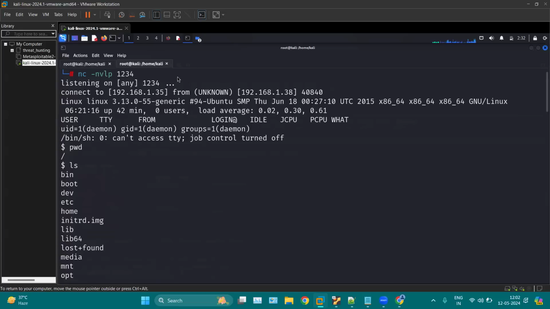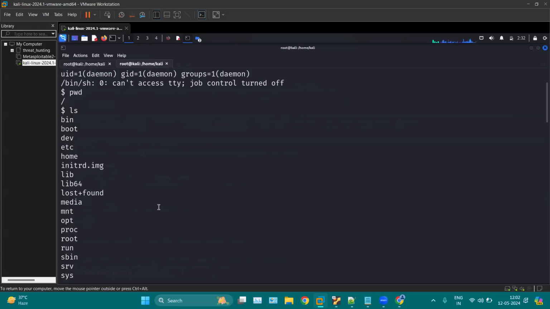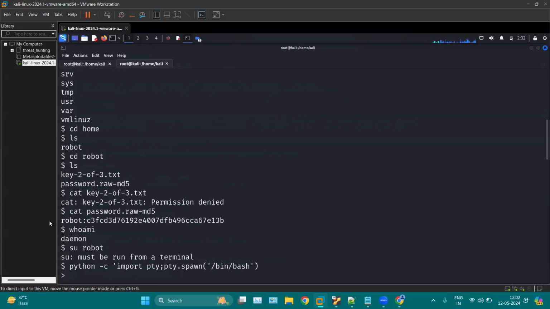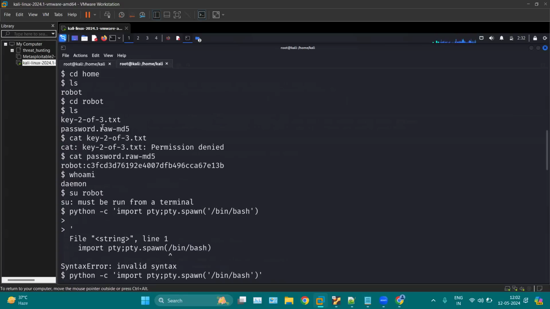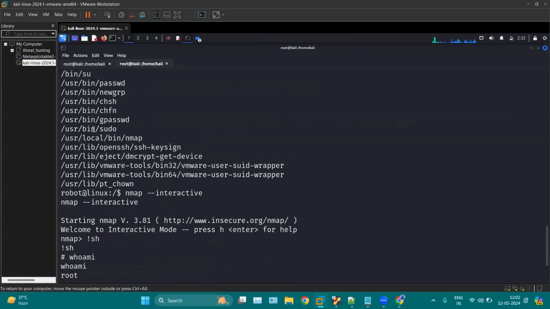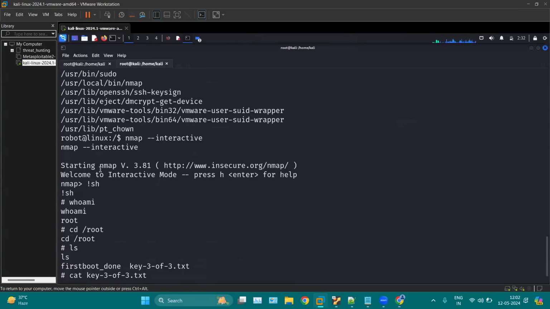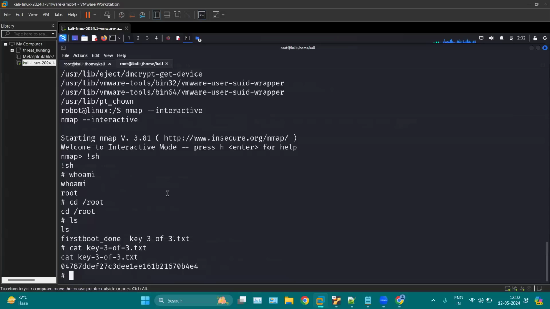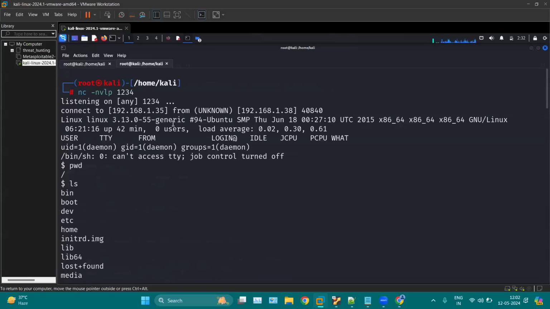The main thing here is that whenever you solve any machine, you will find a hint within the machine. For example, we found that in the robot we have this key as well as a password. Then we gain access as the robot user. And after the robot user, these are the commands the robot user can access. Then we gained the nmap interactive shell, and from here we get a root shell. There are many ways.